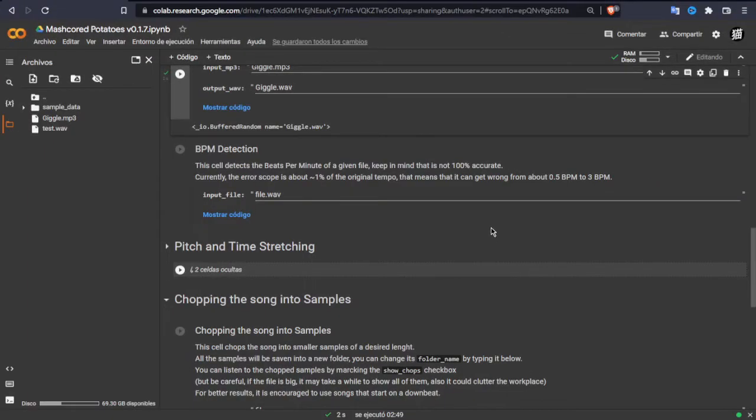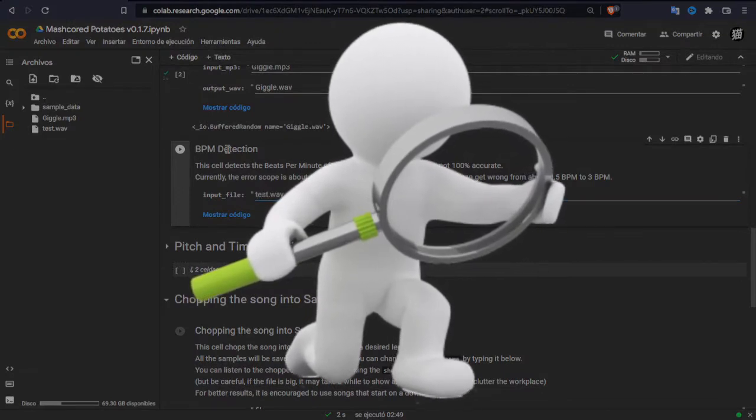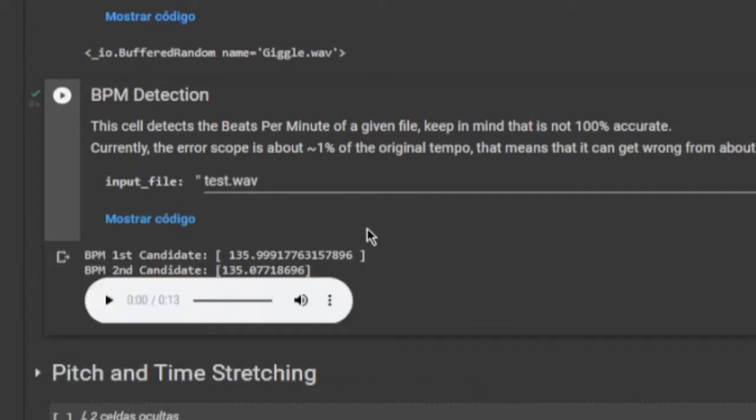Now. Okay, back on business. The real following step is to detect the beats per minute. Keep in mind that BPM detection is a complex task, and it may not be 100% accurate, but maybe someday it will get better. Meanwhile you will be presented with two candidates. Choose whichever makes you feel it's the closest, which usually is the second candidate.